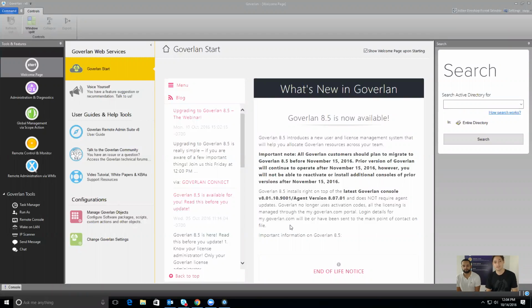And then for the folks who are already using 8.5, we have some enhancements to share, and we're also going to sneak peek the beta again. So the beta of Goverlan version 9 is available. We're going to take another quick look at that.